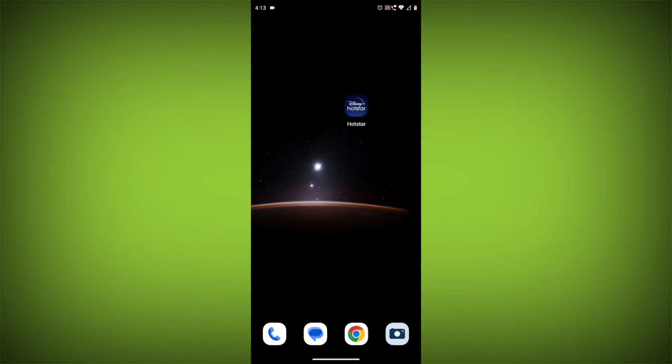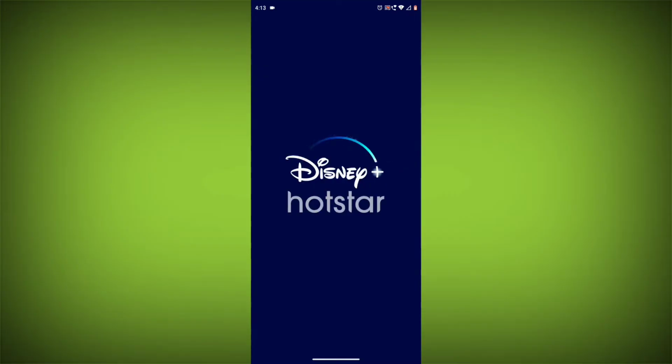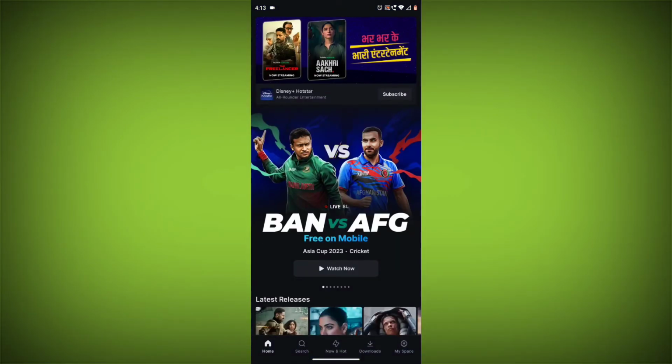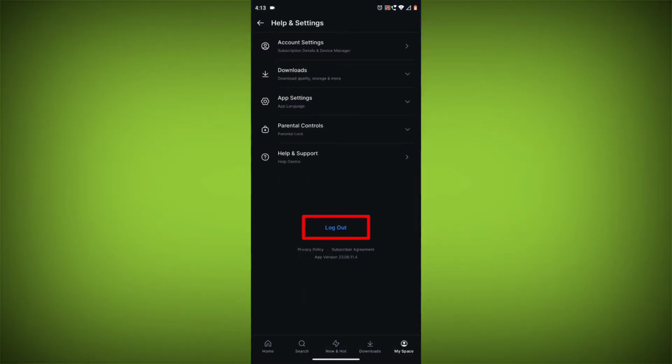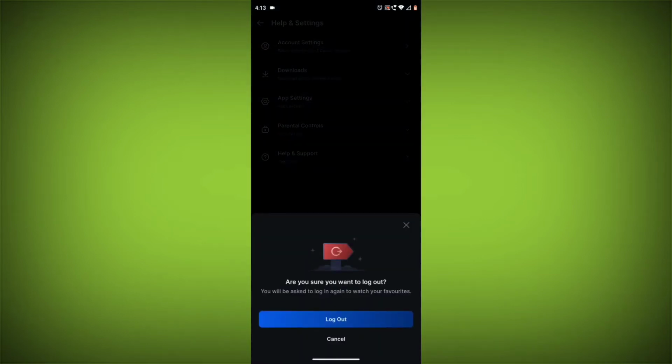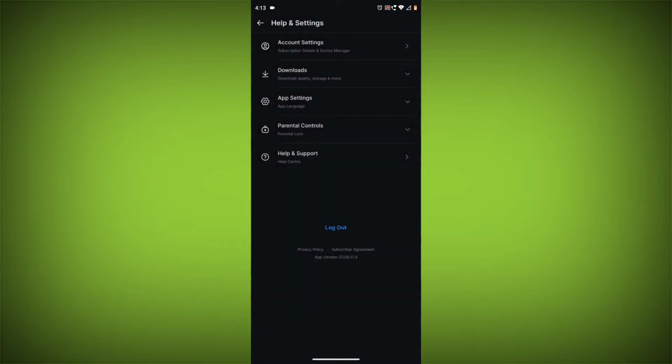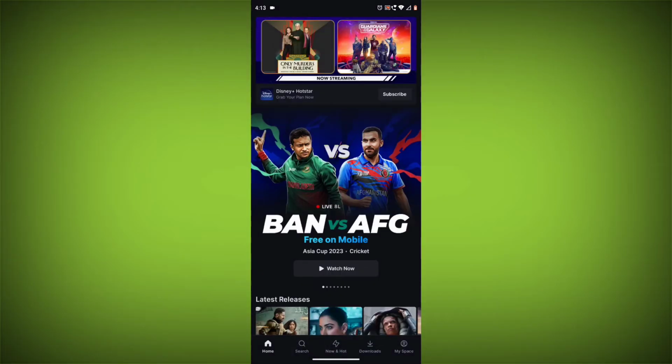Method 3. Log out of Disney Hotstar and log back in. To do this, go to the Disney Hotstar app, go to My Space in the bottom right corner. Then click on Help Settings. Then, click on Log Out. Once you have logged out, log back in and see if the error is still there.